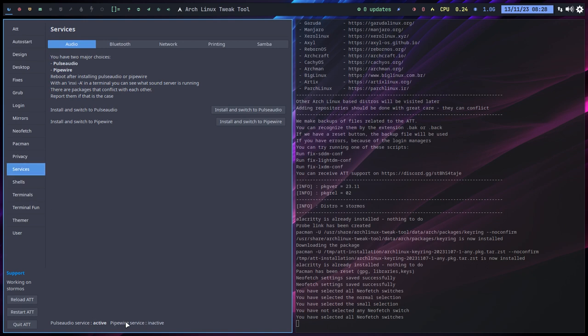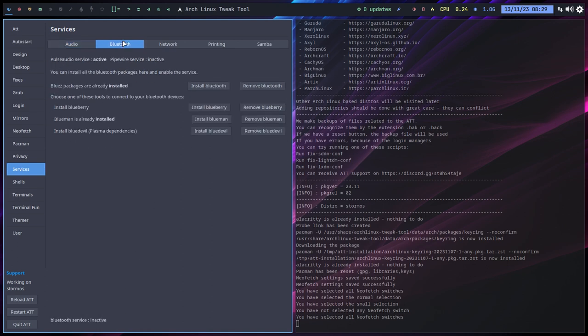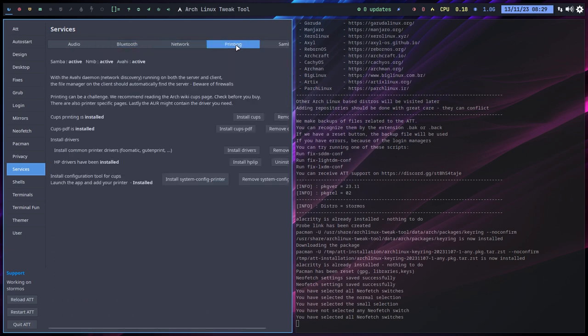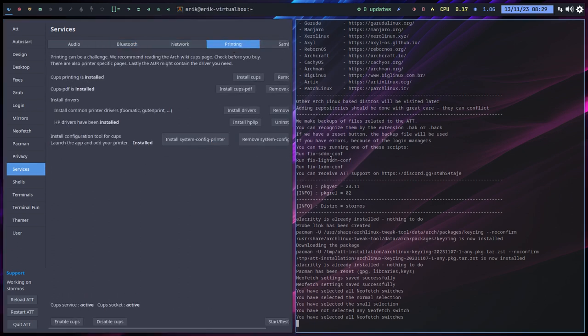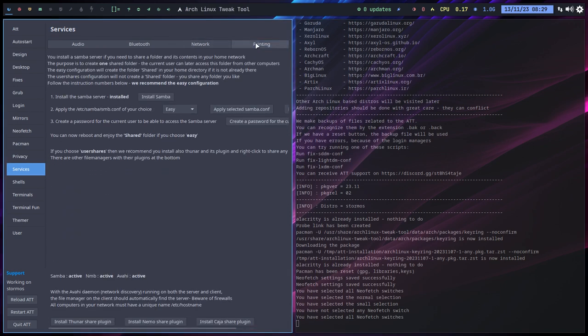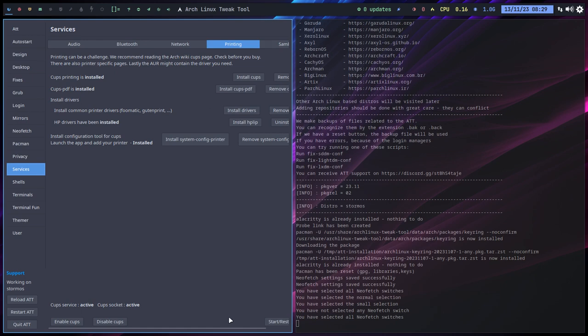So PipeWire inactive means it's all PulseAudio, you can switch if you want. Bluetooth, install Bluetooth, already installed. Blueberry was not installed, it was a choice. So yep, cool. Network, if we want to use network printing, so Samba. Samba is there. So printing is here and Samba is there.